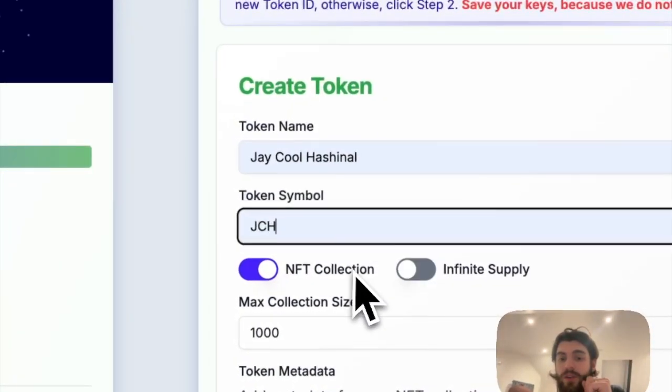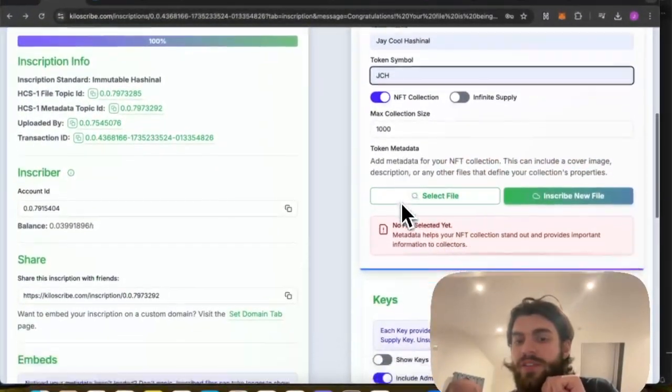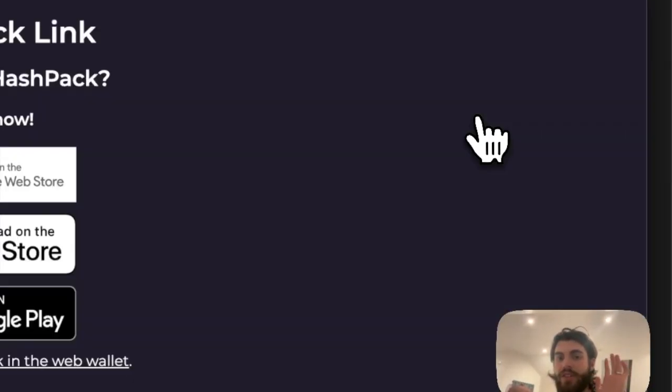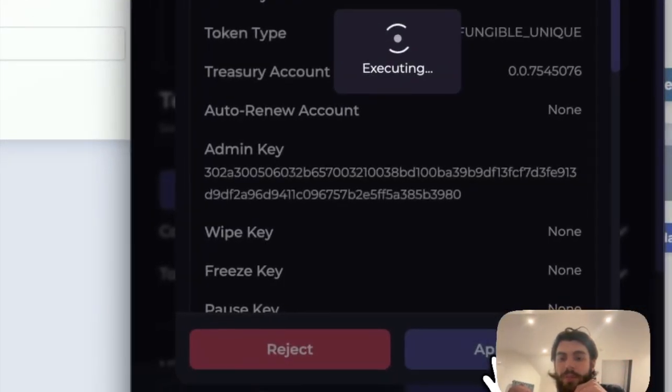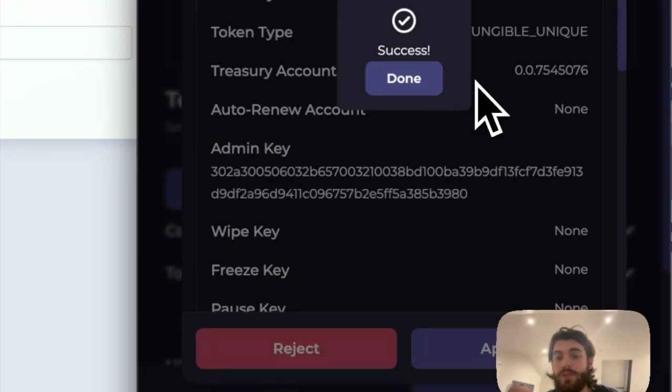It's really straightforward. I just did a test run earlier, but you just need to fill in a token name and a token symbol. That's actually all you need to do. I'm going to remove the royalty, and create the token here. HashPack's going to pop up, approve that transaction. So this is just creating the non-fungible token now.